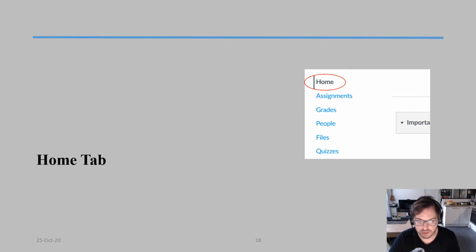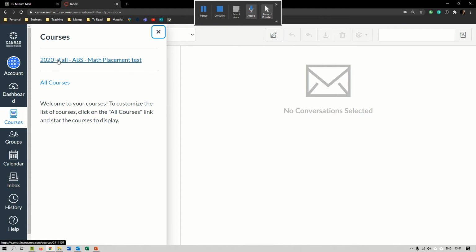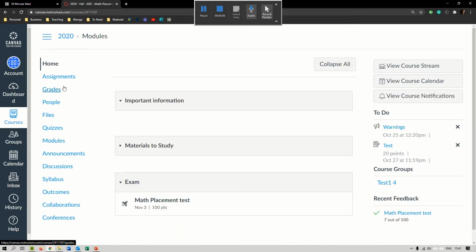Now we go to the tabs inside each one of the courses and the different things we can do. The first one is the Home tab. Let's go now to the tabs related to the courses themselves. So I'm going to enter a course, in this case my math course. And the first tab that it shows is your Home tab. The Home tab is basically what the teacher has selected to be your welcome page.